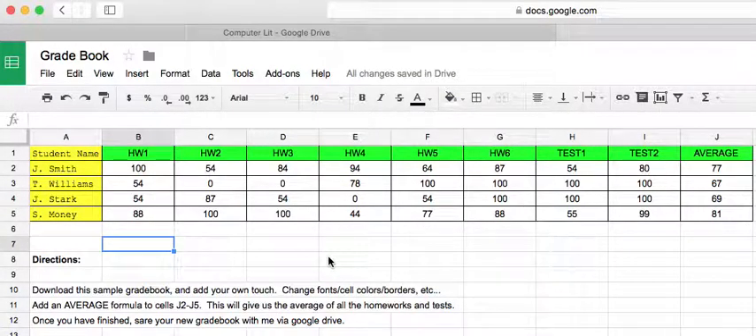So what you're going to do here is you're going to download my plain old spreadsheet. You're going to add some colors, add some fonts, add your average formula over here, put a cell border on it, and then you're going to share it back with me via Google Drive.